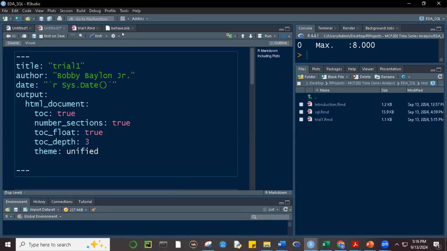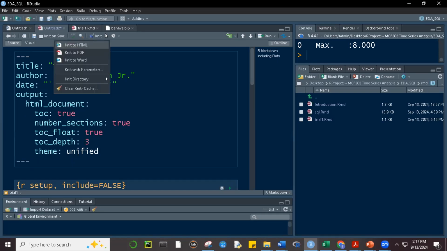So let's now go to, we have this, let's just review. Actually, when you write your bibliography later, it will be written here. But I want you to research on that. Okay, so let's now knit this, and I'll show you what TOC float means. So let's knit to HTML.